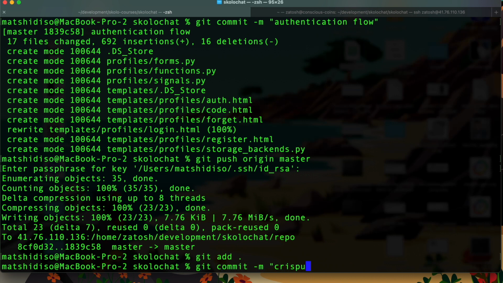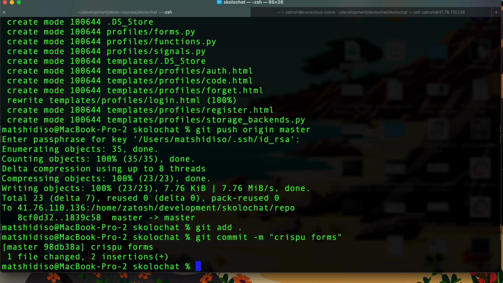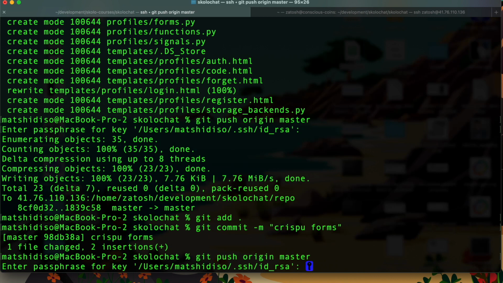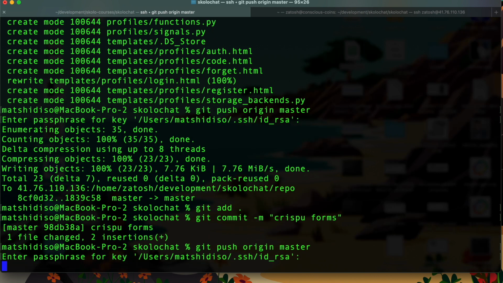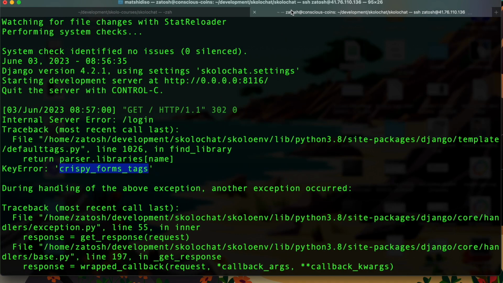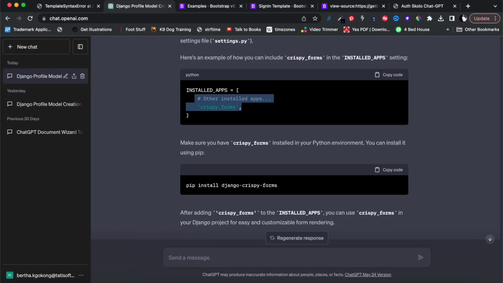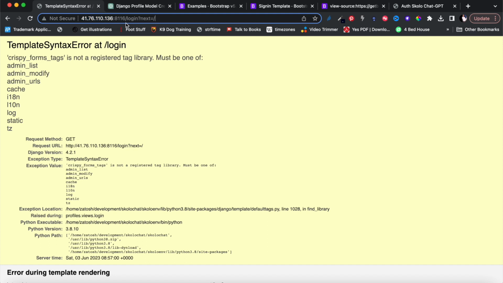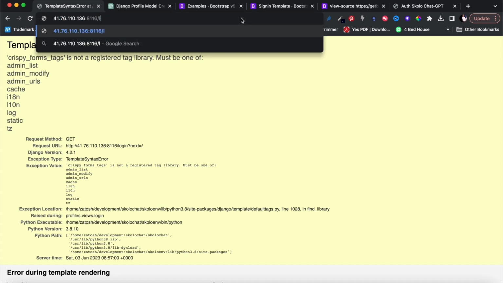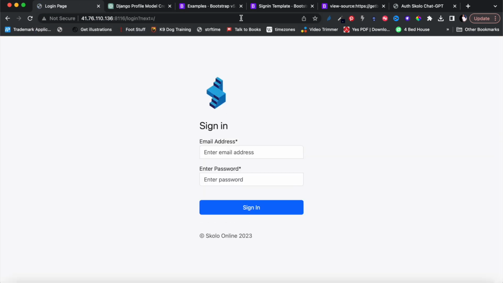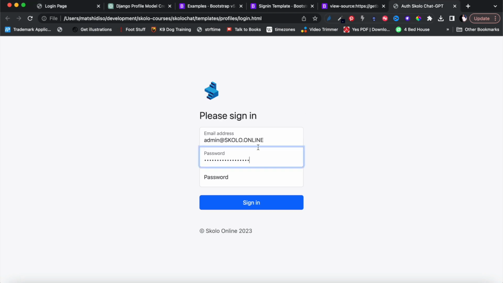Crispy forms, and push my changes. If I now go back and rerun it again, it should work. So let's just remove that login next, whatever. There you go. So you'll see this looks slightly different from that.